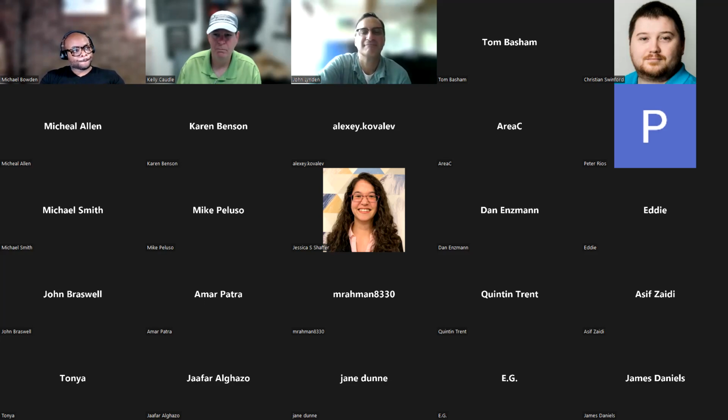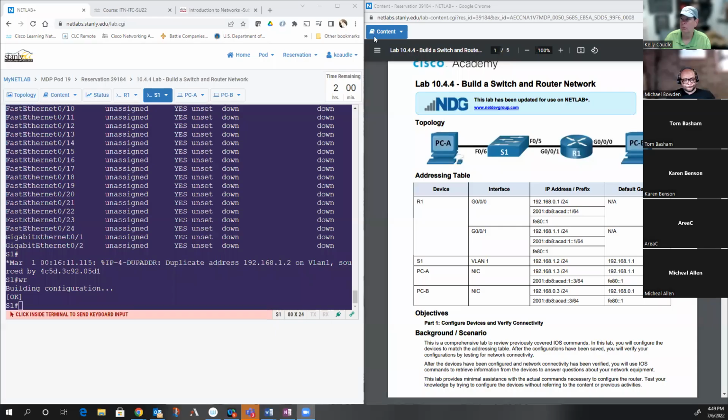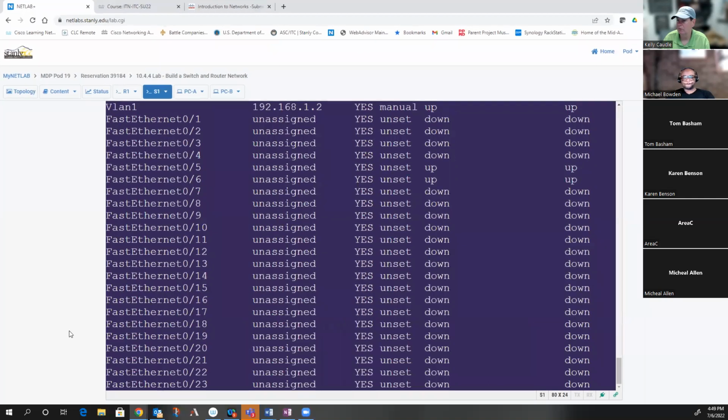I have one question. When we were in NetLab and we did the copy run start to save our configuration file, is there any way we can upload that file from that system? I would love to see what my configuration looked like after the reservation is over with. There's a couple ways you can do it.